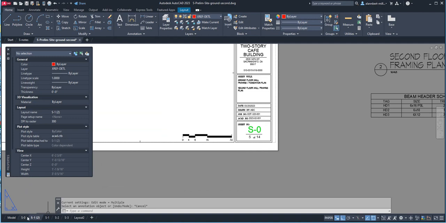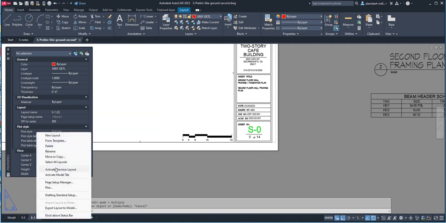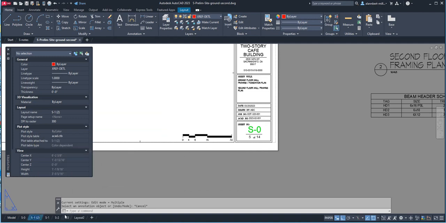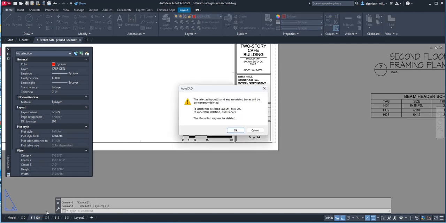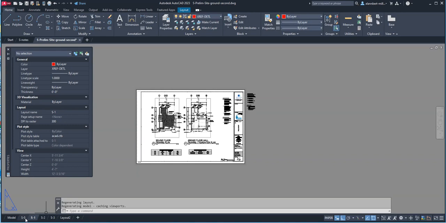And then I also rename this to S0. Okay. There you go. So I did that already here. I'm just showing you how I did it, so I'm going to delete this tab here. Okay, so that's my S0.